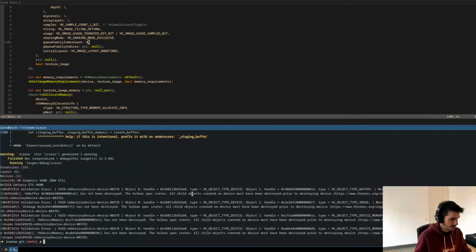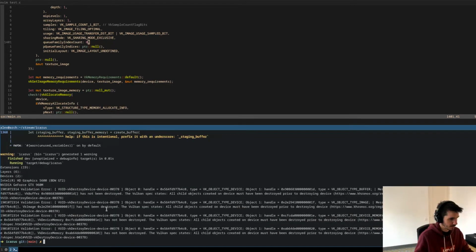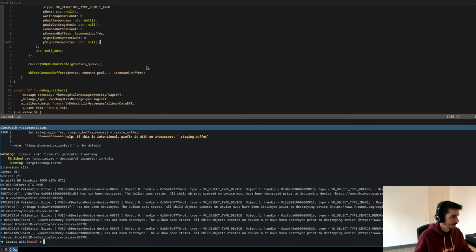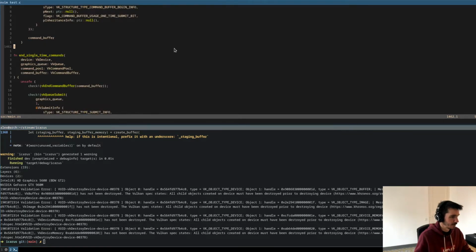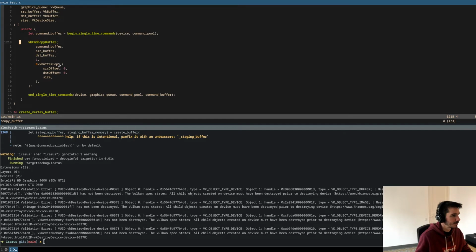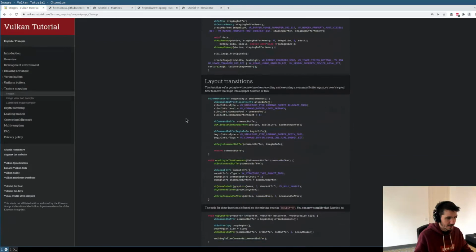So now we just get the validation errors when we quit, because we are not destroying everything that we should be destroying, but that's fine. Where were we? We were on the copy buffer, which we replaced to use the begin and end single time commands. Let's go back there.